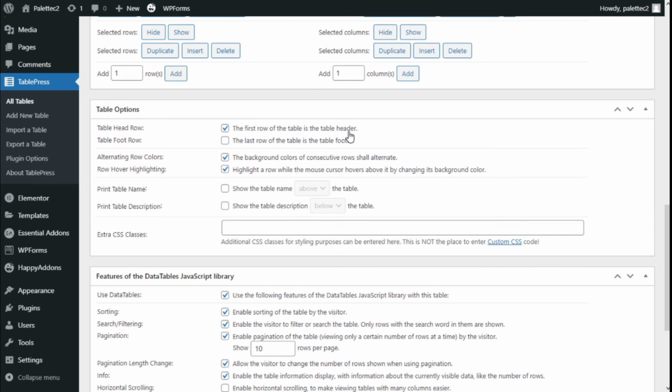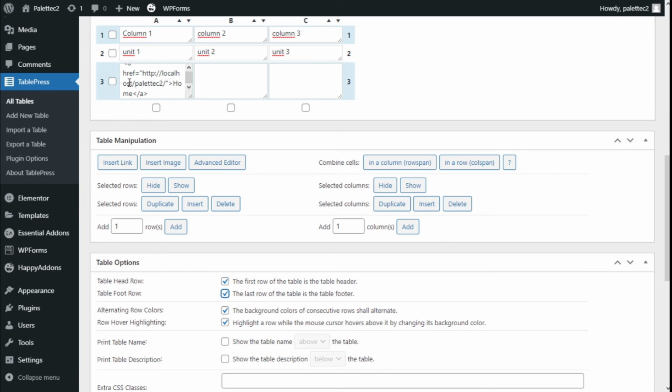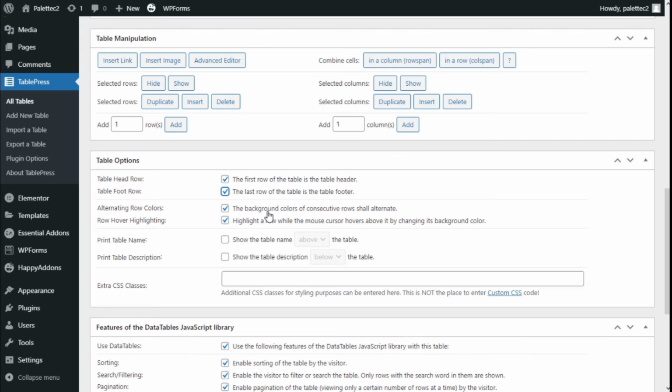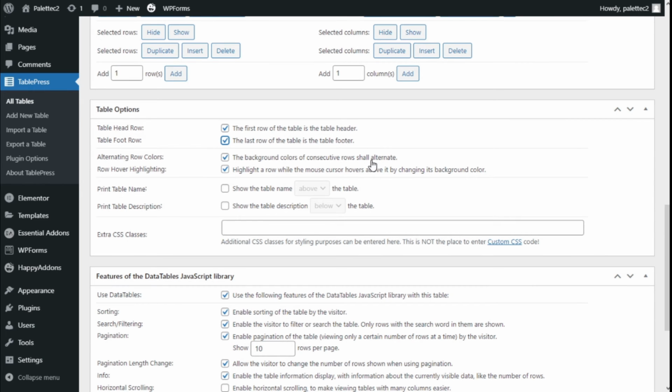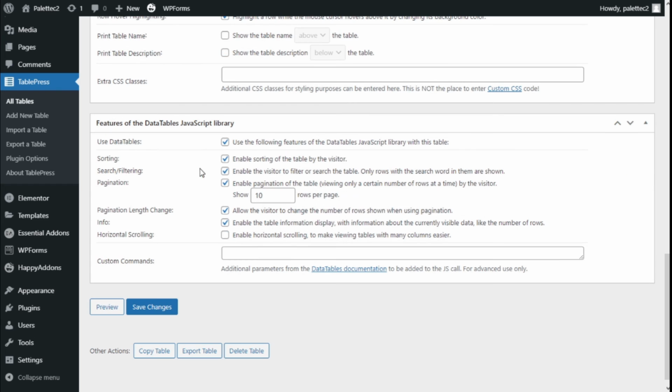Now we can select if the table head row will work as the table header. If we select it, as you can see, they will turn blue for the header and the footer as well. We can choose to alternate the row background colors, so consecutive rows alternate between themselves. And with hover highlight, when we hover the mouse over the different rows, they will change the background color. We can select them as well. We can also show the table name above the table and the description below. We can add an extra class for the CSS, and we can select a few options for the DataTables.